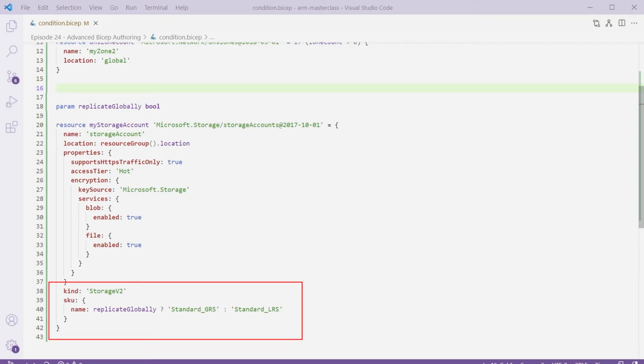You can see here down the bottom, we've got this configured, and we're using the ternary operator. This is how we do sort of if-else statements with Bicep. So we pass in the parameter, replicate globally, then the question mark, which is the sort of universal ternary operator for most languages, and then we have the value if it's true, and then we have the value if it's false. So if replicate globally is true, then we will define standard GRS here, and if it's false, then it will be set to standard LRS. And that allows us to do conditions in there as well.